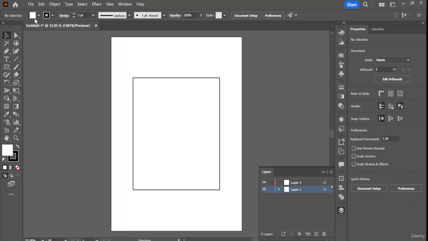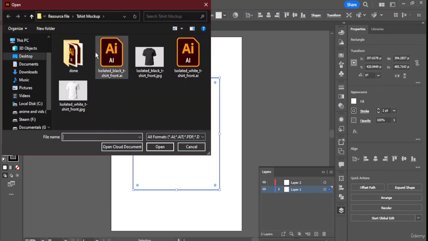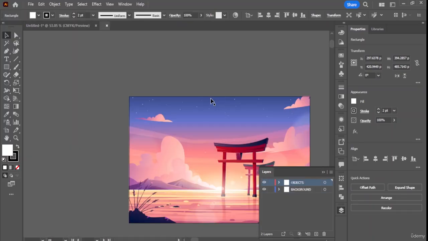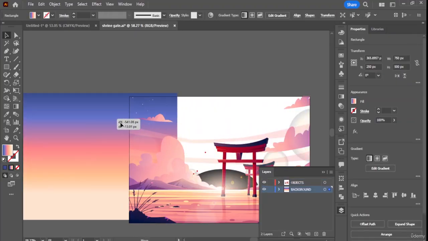Now for the elements, what I'm going to do first is click on this box, click on File, and then import something. But first, I'm going to open up some photos that I have in my resource file. Now I'm going to open Shrine Gate AI, and I can take this whole thing, or I can take these basic ones too. That's totally up to you.